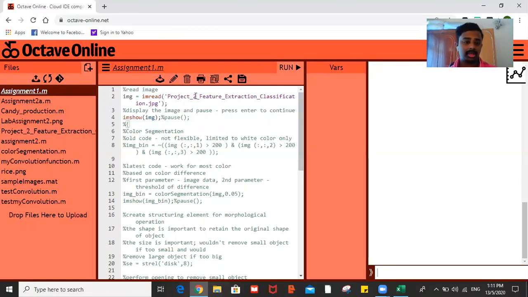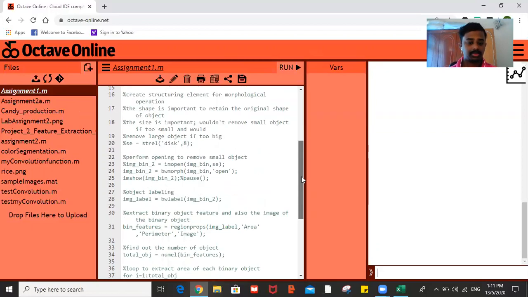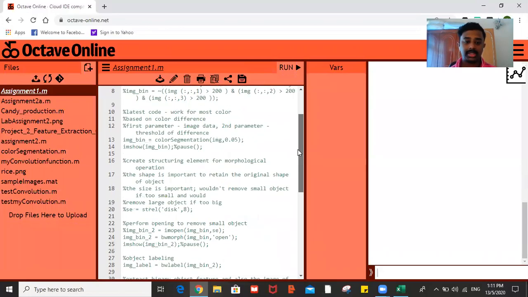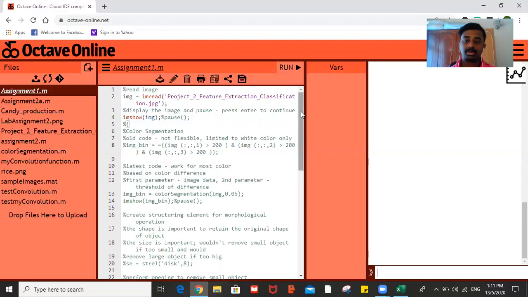So I think I've already done the first. Next, I already brought up my project 2 feature extraction. That one has already come in here. I already put it inside here instead of candy production. So if you see, all the code below here is already gray in color, which means it's already commented.